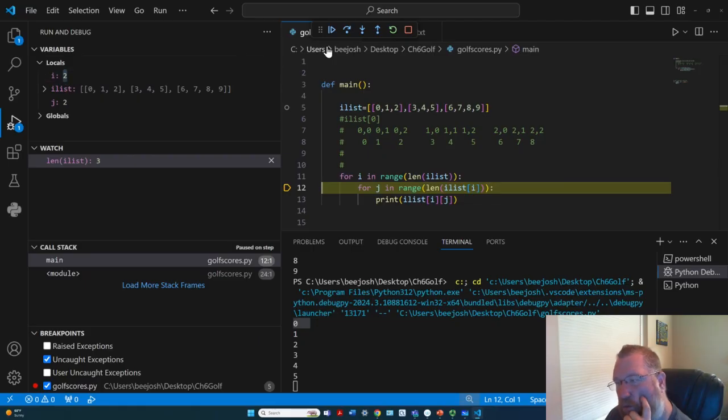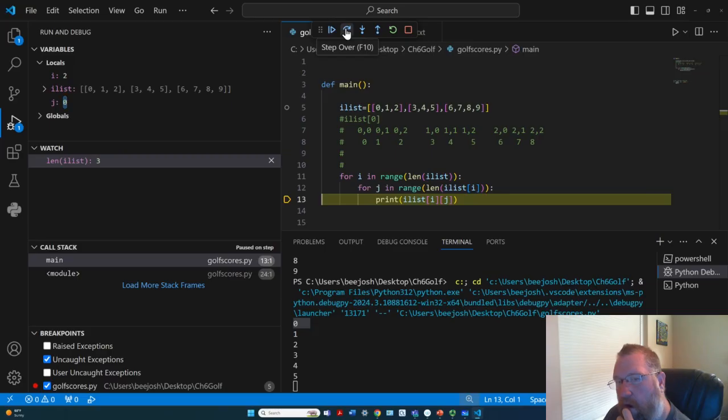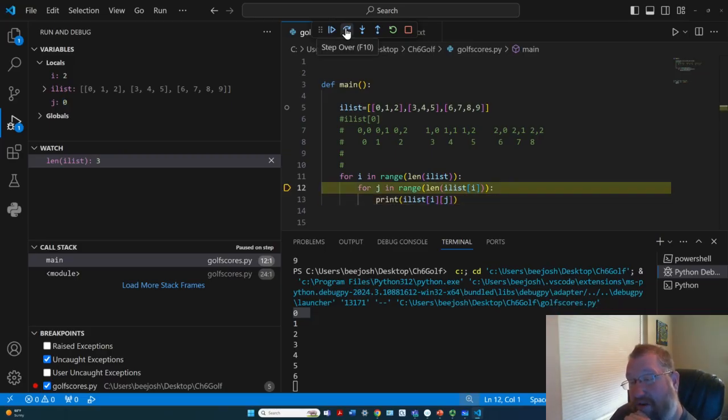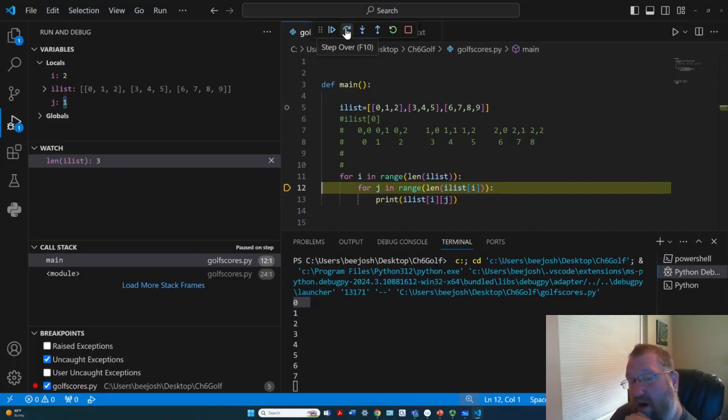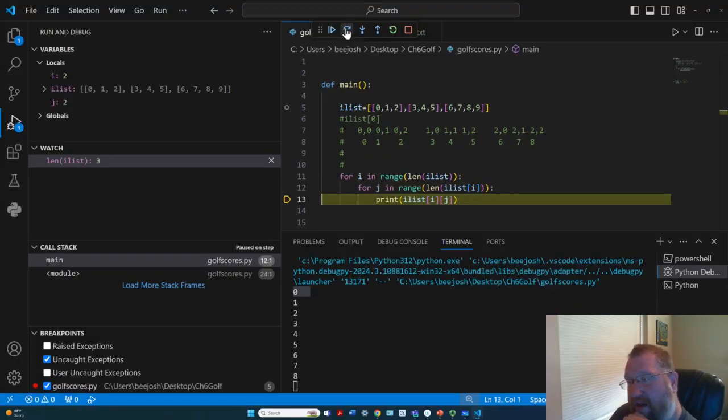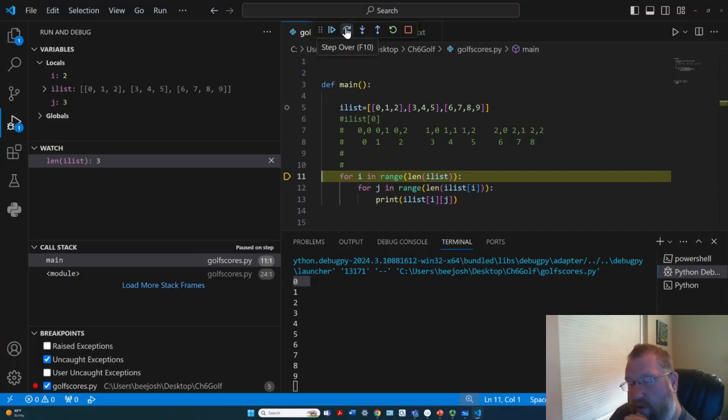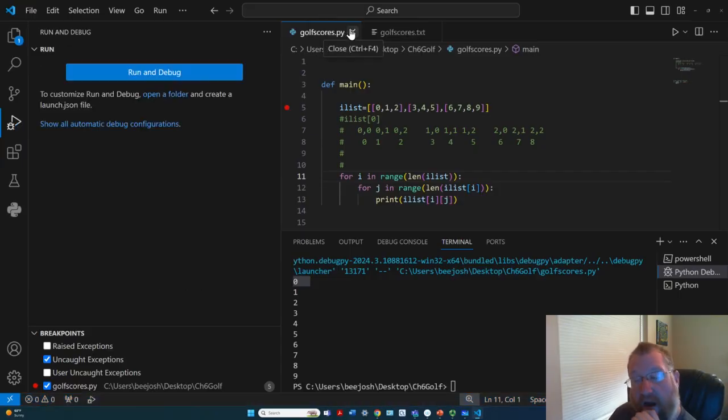Now i is 2. Now we look at, well, what's the length of ilist? And this one should actually be ilist of i, since i is 2 now. This should change to 4 when I step over here. But it doesn't. So we've got some limitations here. It looks like when we are working with our multi-dimensional array, we would have to come up with a different mix. Oh no, it actually did it.